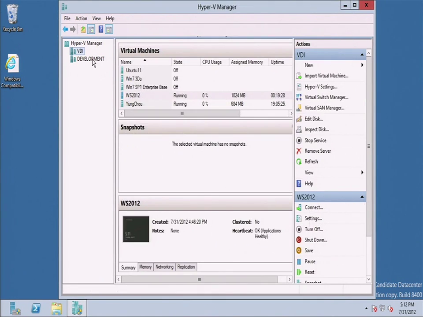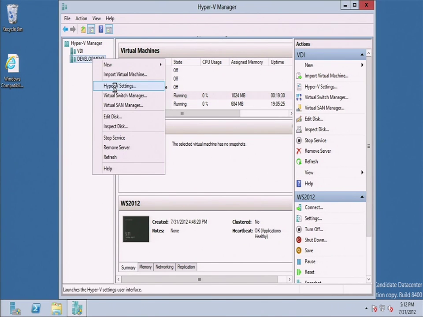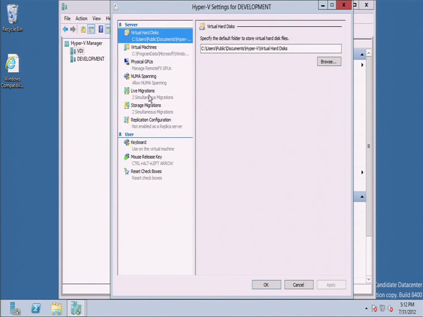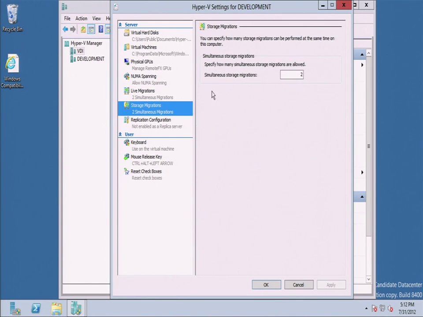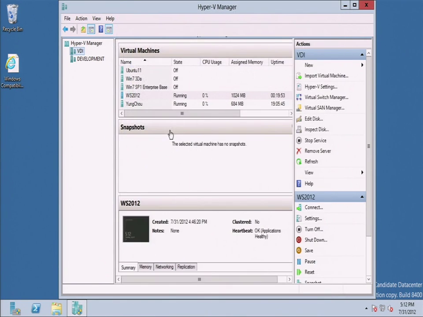Cancel that one, and let's go to development and do the same thing. I'll go to the Hyper-V settings, look at live migrations, and you can see that I'm enabling the same settings, doing 2. In fact, if I also look at storage migrations, you can see I'm allowing simultaneously 2 storage live migrations. This is both for development and VDI. So let's go ahead, cancel there.